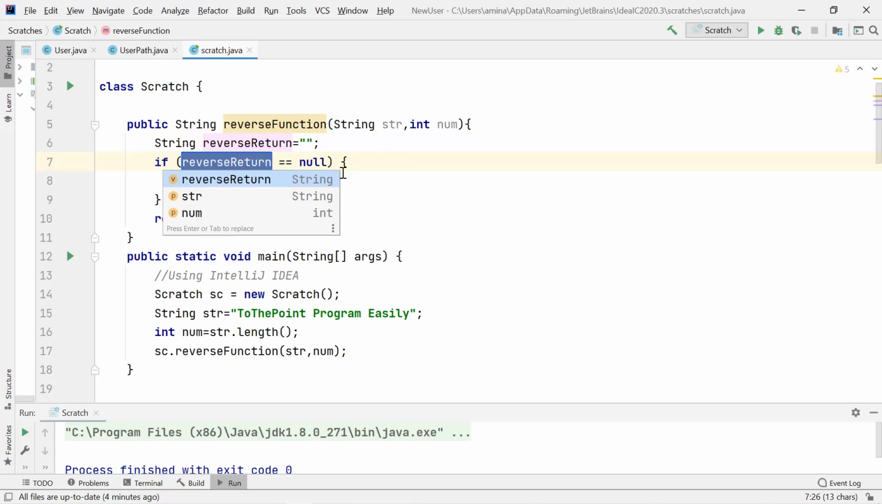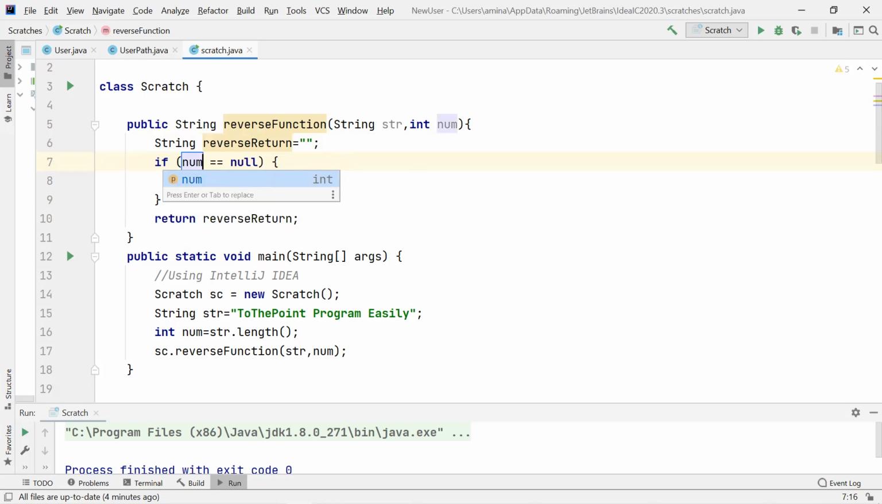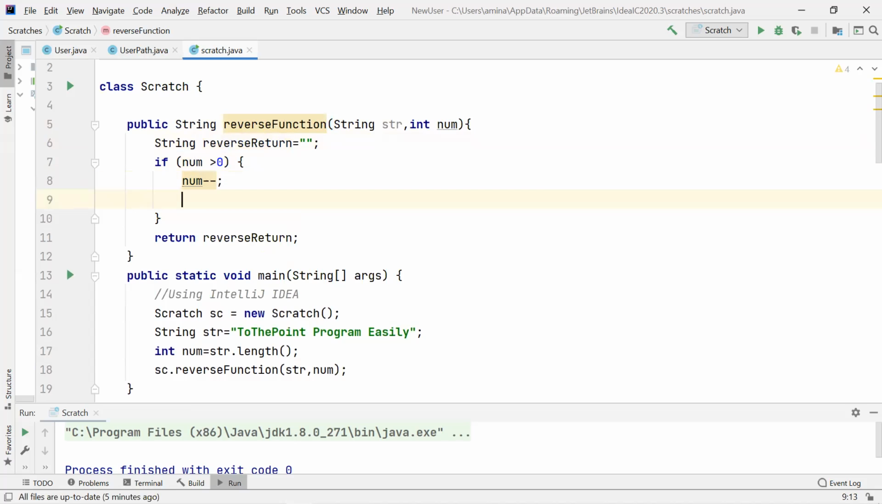Okay, we would use an if. If num is greater than 0. As we are taking the length, we need to decrement it. Because it starts from the maximum, the string length maximum, we have to decrement it, so it will be num minus minus, as the index starts from 0 and the length starts from 1, so we have to decrement it while printing it out. So let's store this in reverseReturn. We have created this empty string, so let's store in that.